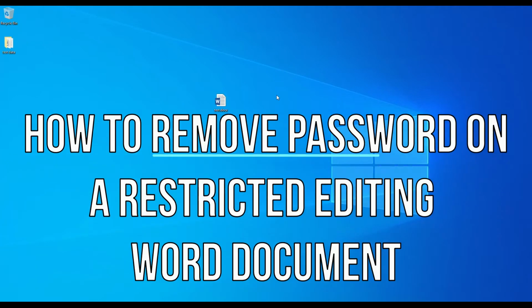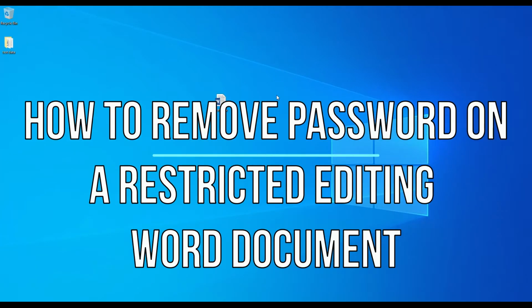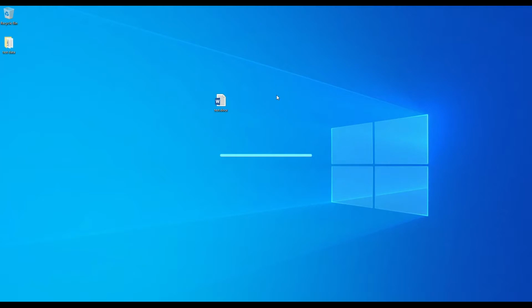Hey guys, today we're going to be looking at a 2016 Word document. It is password protected in the sense that you can't make style changes, font sizes, things of that nature. So it's basically locked that way.